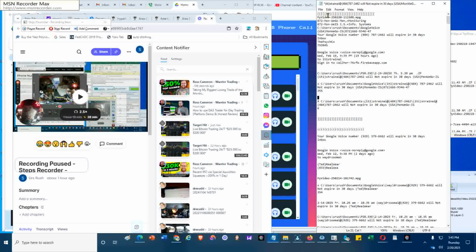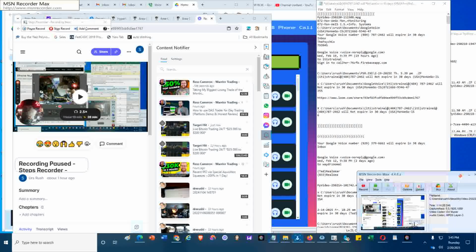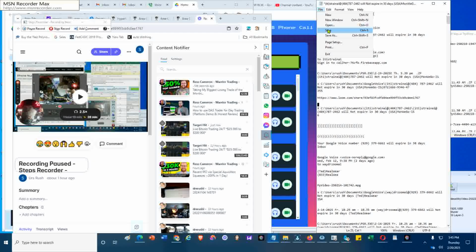So my notepad includes everything, including the video file names from both Loom and the MSN Recorder, which is at the bottom here. And then file save again in case it crashes. I saved it. And now I'm ready to play back Loom and see if the audio and everything is good.